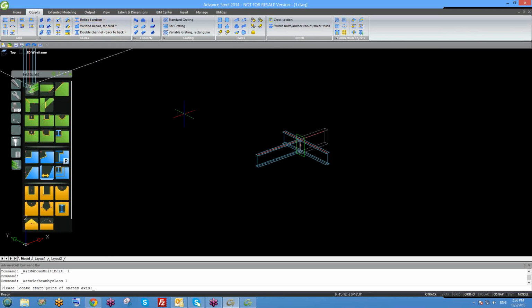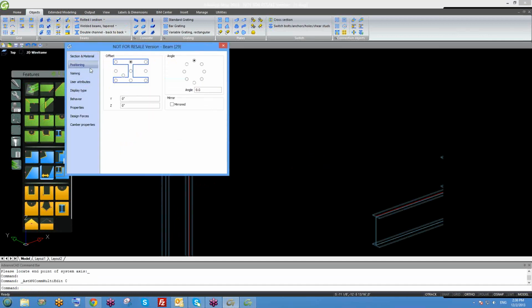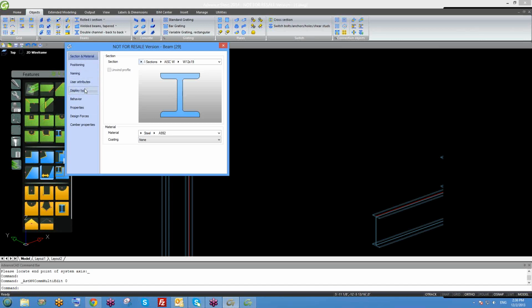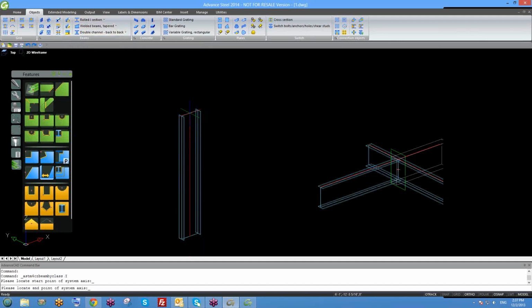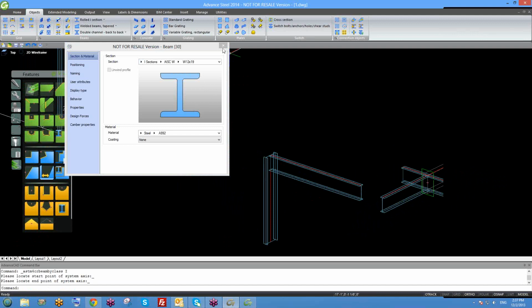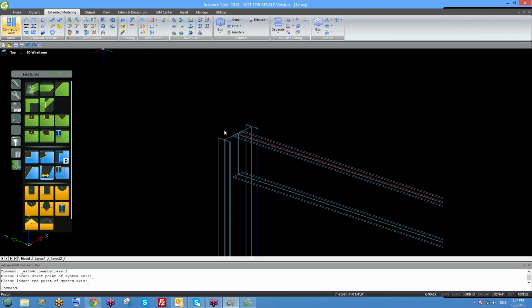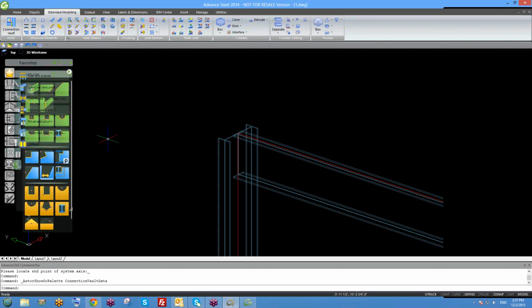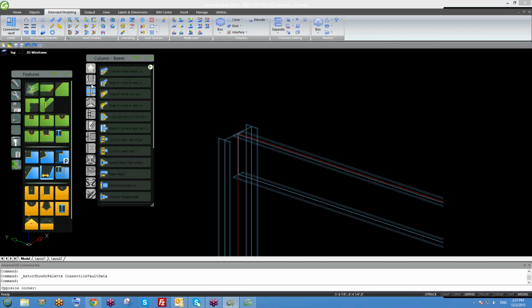I'm going to show you something that's not part of this session, just to make this a little clearer, because I see some people having trouble understanding the difference between a feature and a connection. So let's say I've got this beam and column. I want to create the connection. Don't worry about this connection, we're going to see that. Let's say I want to create a clip angle.